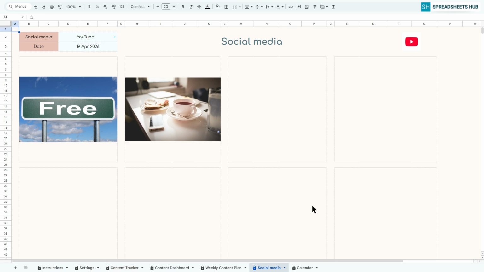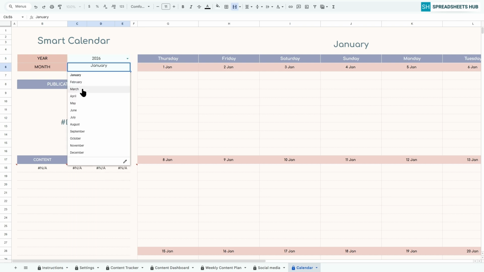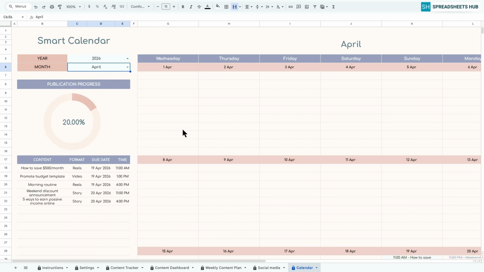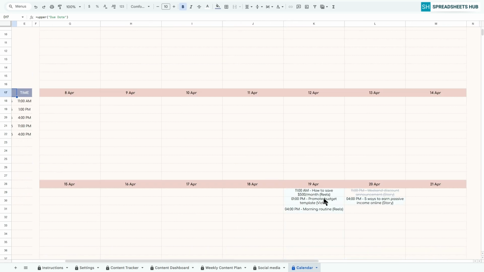Go to the calendar sheet. Select the year and month. The data in the calendar is updated automatically. This chart shows the percentage of published content. For detailed information about the content, you can refer to the table below. In the calendar, you can view content by day, which helps you stay organized and manage your content more efficiently. Published posts are automatically crossed out on the calendar.